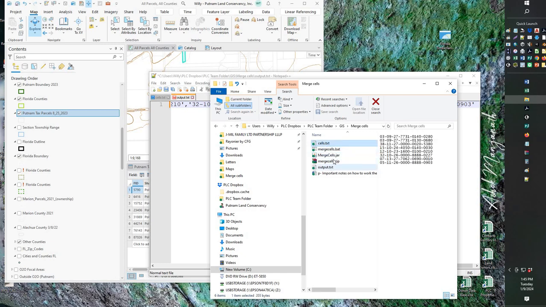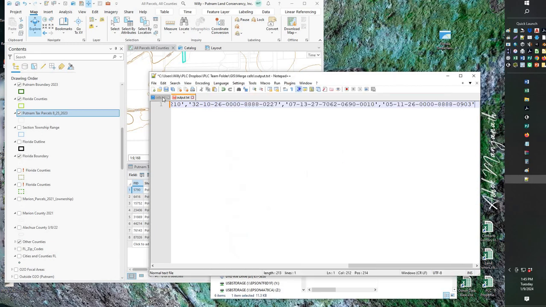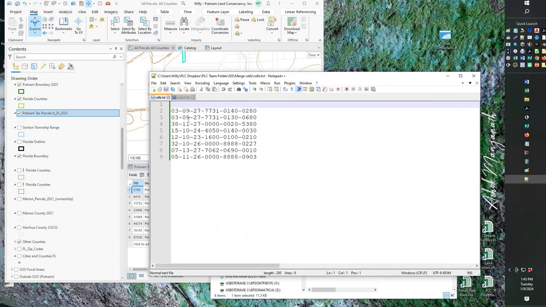Just a quick review, there are four files: cells, output, MergeCells.bat, MergeCells.jar. They have to be in the same folder. You can't have them all over the place. They have to be together in order to operate. That's very important. And the other thing is, it's very important to make sure there is a blank space above the first parcel number before putting the list into cells.txt. In my case, I make sure that the blank space is there after I've pasted them in. The point is, when you're ready to save your changes to cells.txt, there's got to be that blank spot.